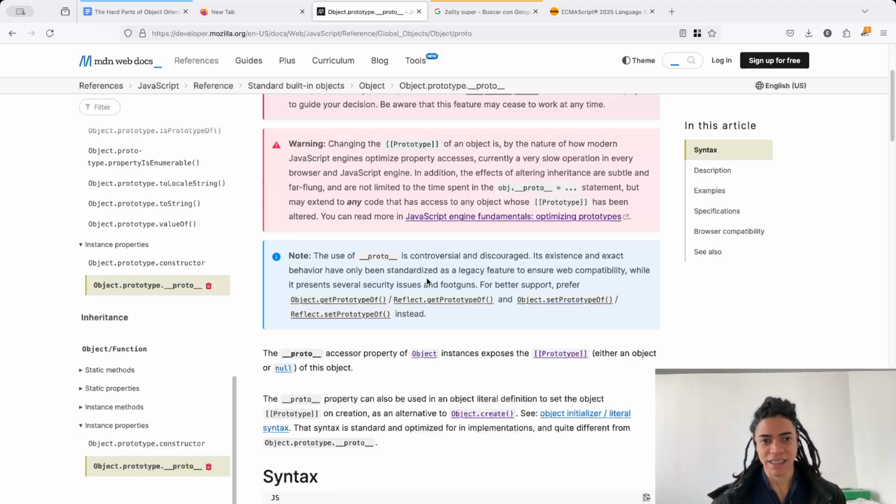Its existing behavior has been standardized as a legacy feature to ensure web compatibility. While it's present, it presents several security issues and foot guns. For better support, refer to Object.getPrototypeOf, Reflect.getPrototypeOf, Object.setPrototypeOf, and Reflect.setPrototypeOf instead.